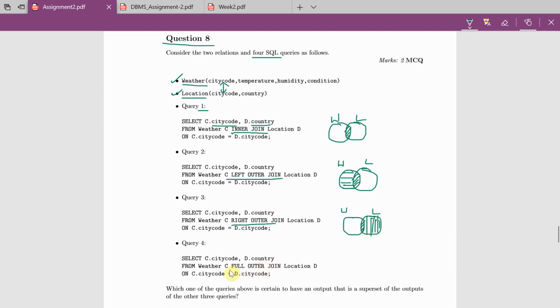And query 4 is a full outer join. A full outer join will give you both matching rows and non-matching rows of both the tables. These are the matching rows in the output, these are the non-matching rows from the weather table in the output, and non-matching rows from the location table are also in the output. It means this full outer join contains the output of inner join, because it is there, and left outer join, this is also there, and also right outer join, this is also there.